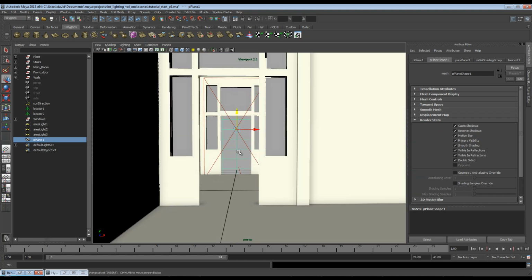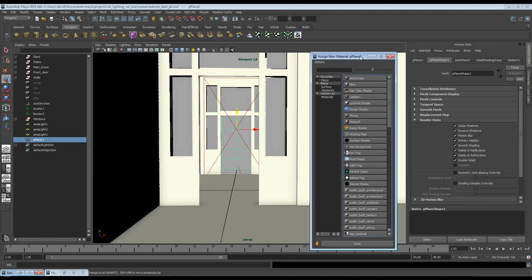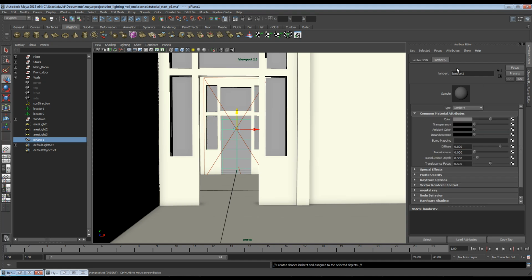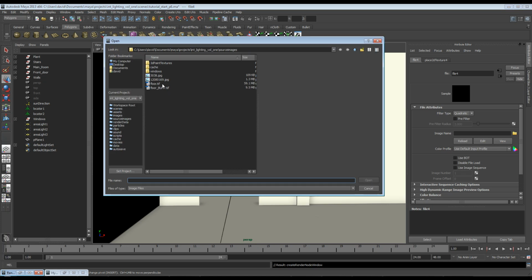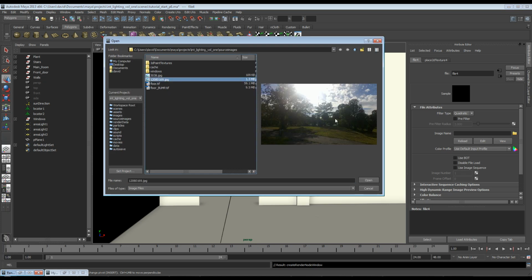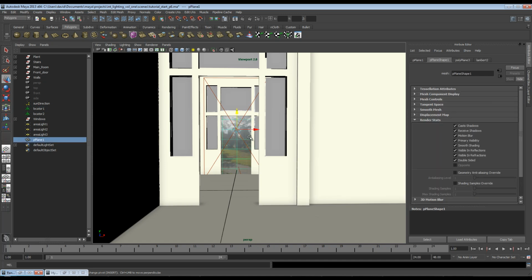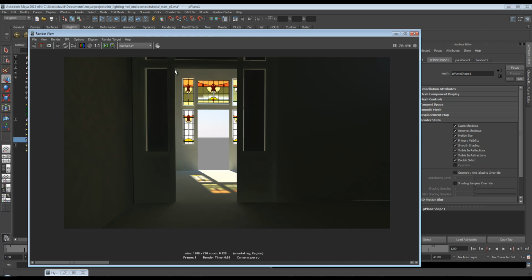Okay, that seems to be covering all our windows, and I'm going to assign a new material to it. And for this one, I'll just use a standard Lambert shader, and file. And I'm just going to drop in a photograph I took the other day. So there we go, and you can start to see that come in through the background now. So actually it looks about right where it is. So I'll just take another test render of these windows with that backing plate behind.